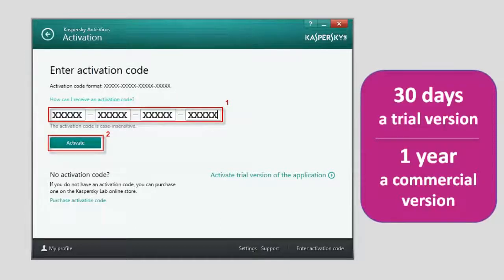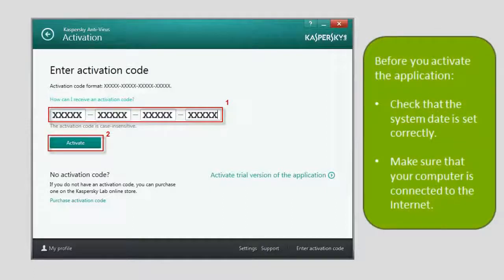Before you activate the application, check that the system date is set correctly. Make sure that your computer is connected to the Internet. To activate a commercial version of the application, enter the 20-digit activation code and click the Activate button. If you do not have an activation code, you can activate a trial version of the application by clicking the corresponding link. In this case, the application will be activated for 30 days.